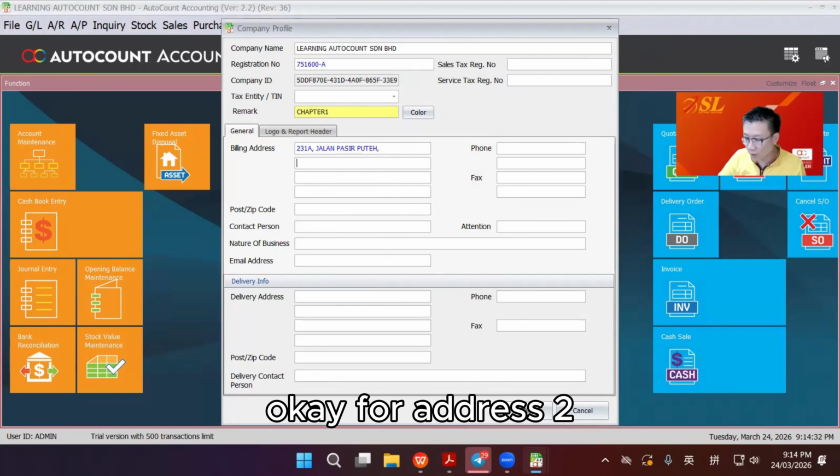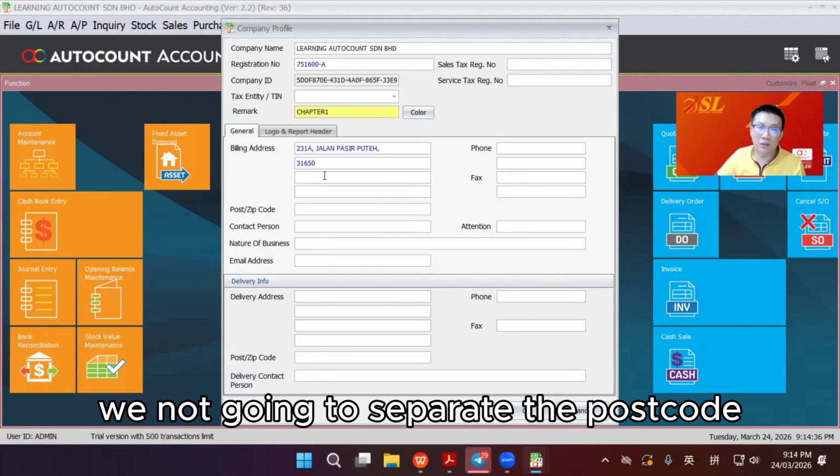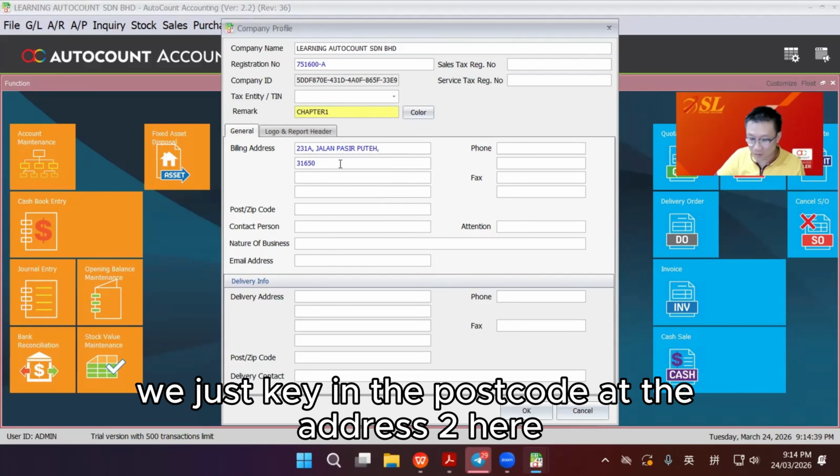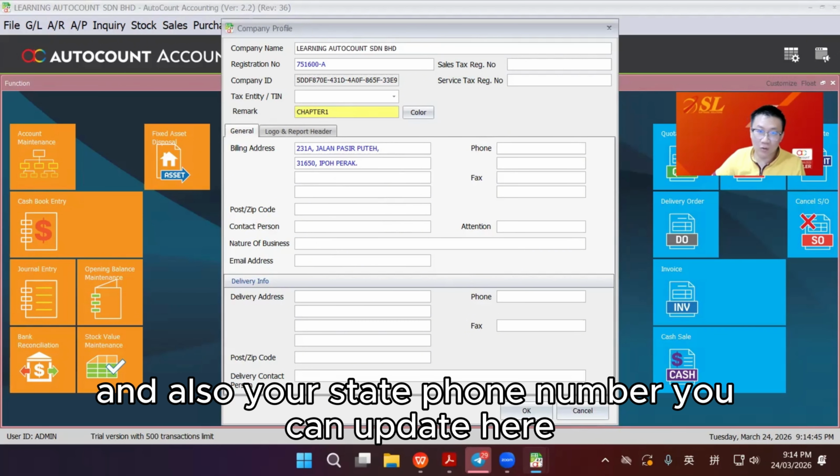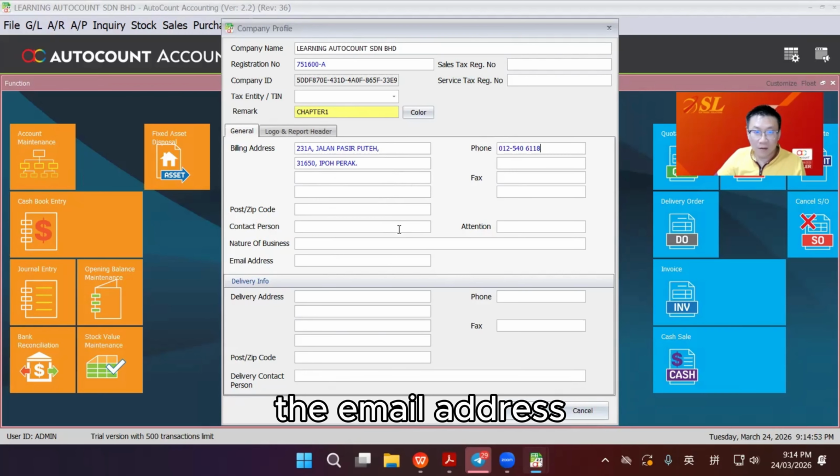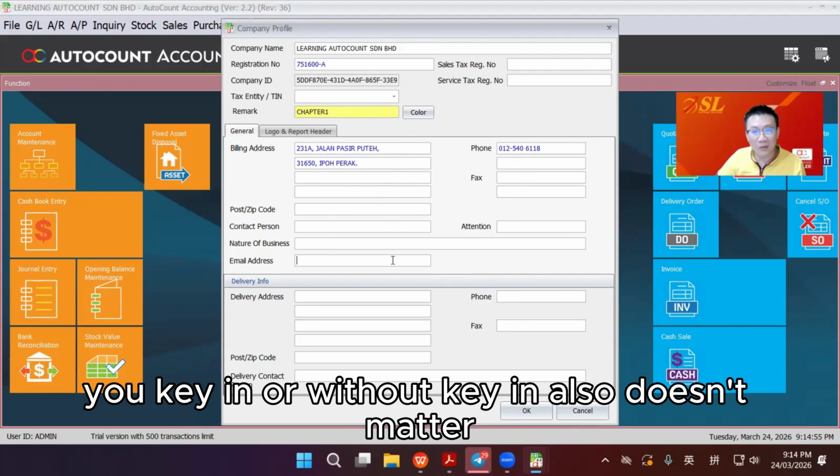Okay, for address 2, usually we put the postcode over here. We're not going to separate the postcode. We just key in the postcode at address 2 here, and also your state. Phone number you update here. The email address you key in or without key in also doesn't matter.